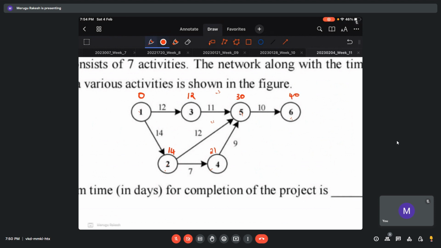Let me come from the other side. It is 40. 40 minus 10 is 30. 30 minus 9 is 21. 21 minus 9 is 14. But you should see the other route. So that is 30 minus 12, which is 18. So 14 we should take.